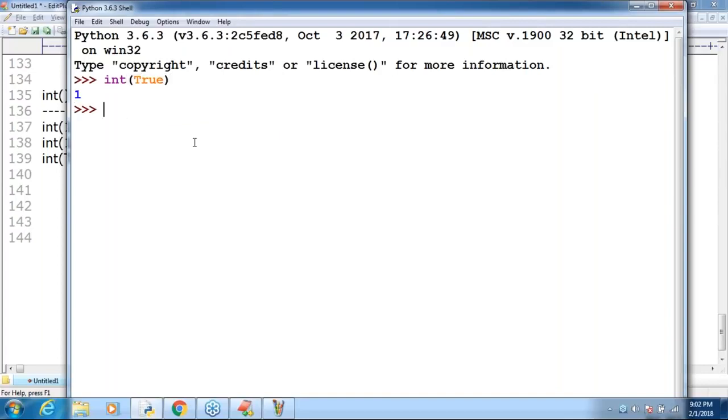int of True, what is the answer? 1. int of False, what is the answer? 0. Clear, right? So, Boolean to int: is it possible or not possible? Respond, please.